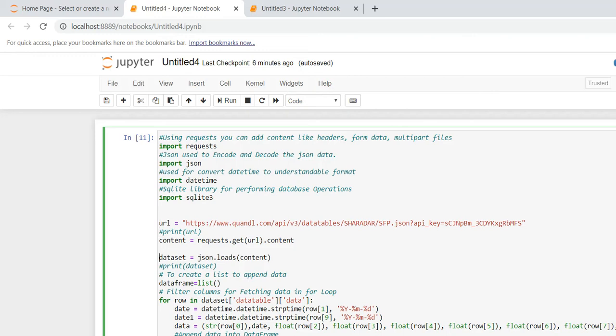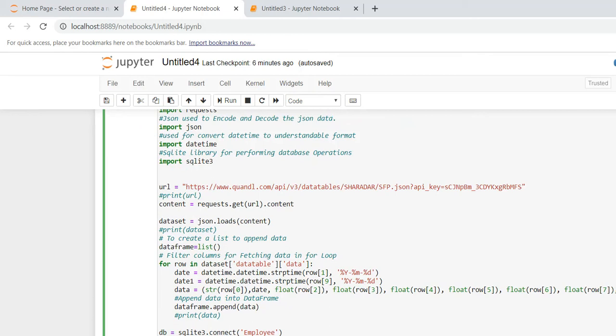Once I get the URL and API key, we are extracting content through request and loading it as a data set and data frame list. Once we get the data frame list, we are converting this data frame into a data set as a data frame in record format. Up to this area I'm getting the data frame.